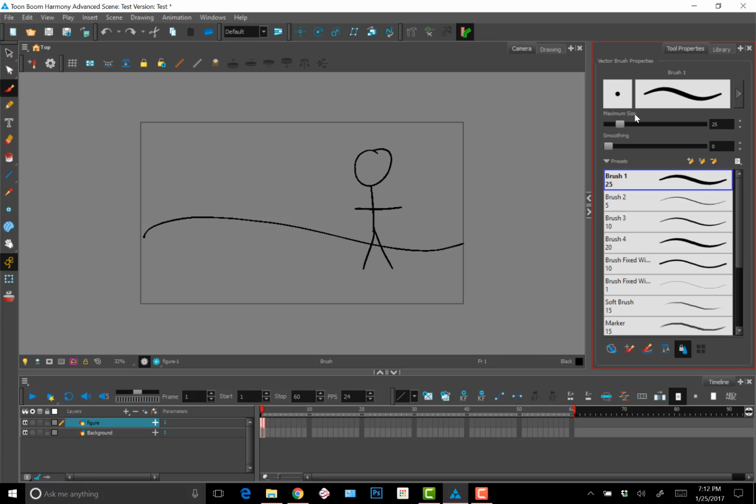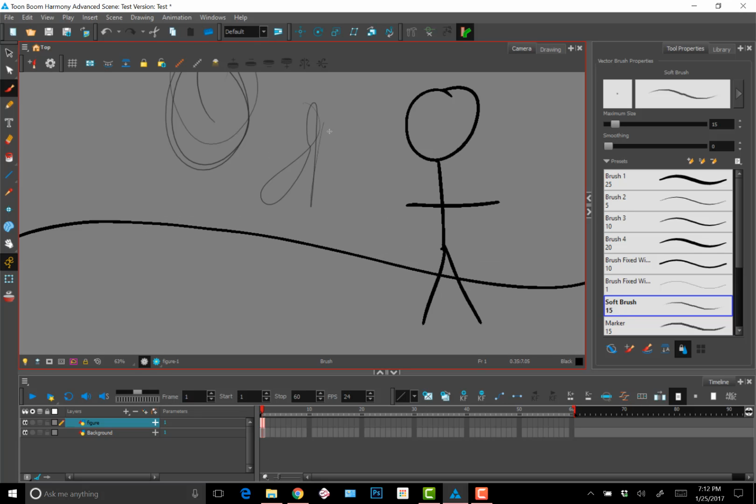So under tool properties, you can adjust the size of the brush. You can adjust the smoothing. You can also choose from different brush options to draw with. So depending on what you prefer, you can choose different ways of drawing. For myself, I prefer the soft brush. This seems to me to have the nicest drawing experience, and it kind of feels most like the pencil tool. But you can experiment with what you prefer.